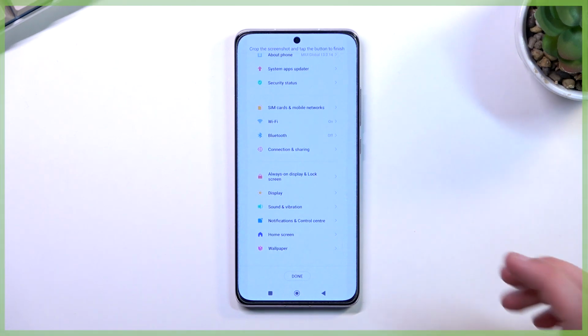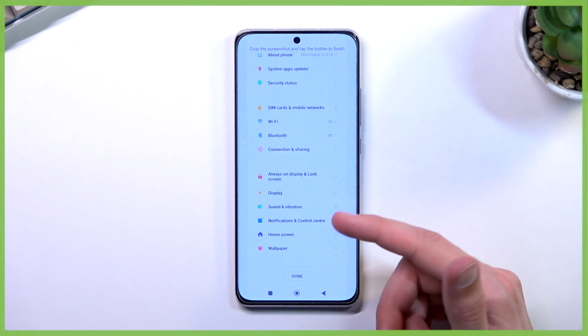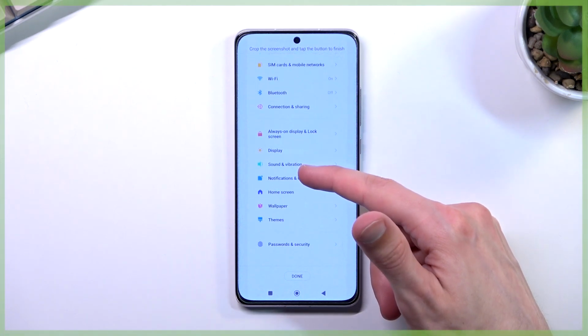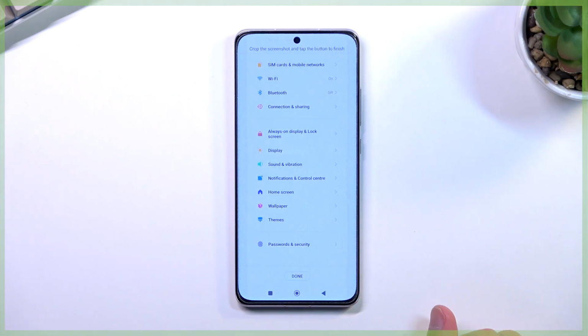But going into this a little bit further, as you've seen, you can stop it from scrolling down by just tapping on the screen, but you can also scroll it down yourself to be more precise. So you can go however far down you want, and then all you need to do is select done.